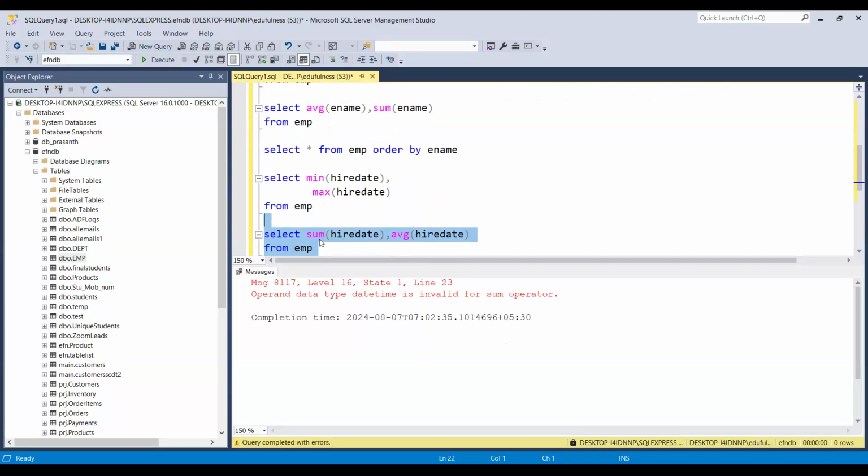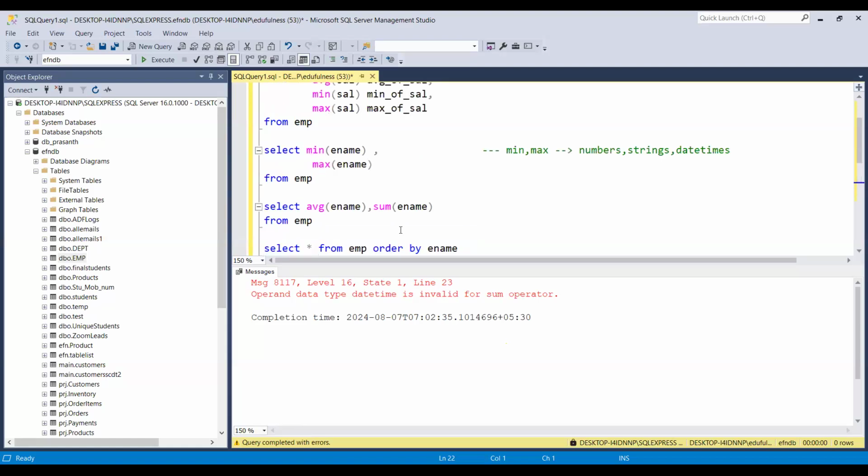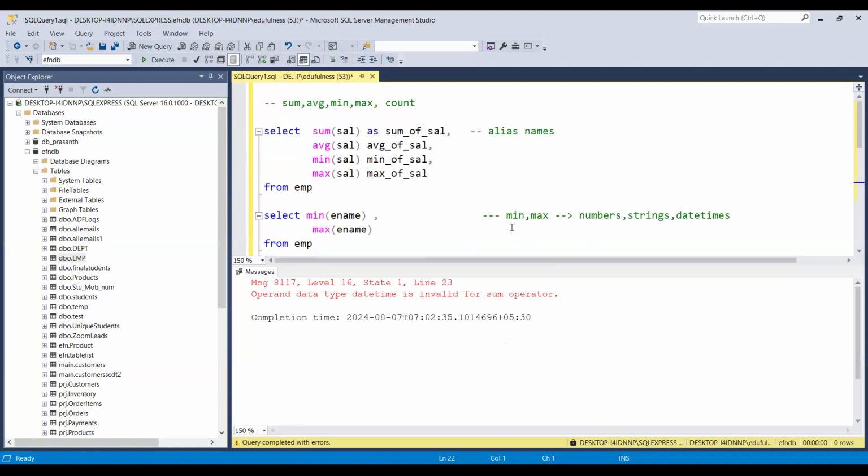If it is not able to do sum, how will you do average? Because after summation only you have to go for the average. That means sum of values divided by total number of values. So you cannot pass date time or string values to the sum and average functions. So that is the minimum basic.